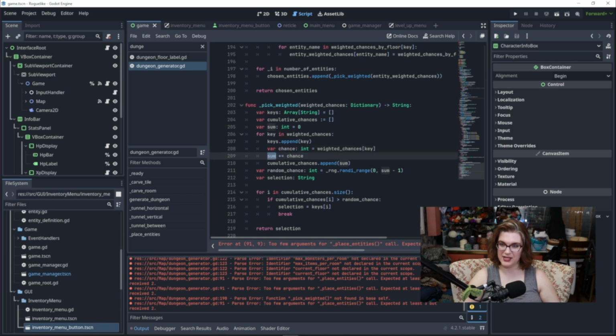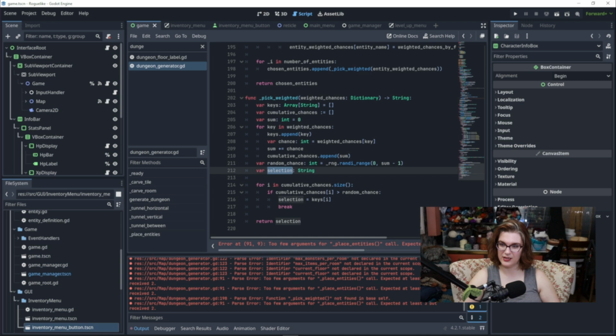So we're getting the value and we're adding that to a sum. And then cumulative chances gets the sum added to it. So then random chance is going to be a random integer between 0 and the sum, exclusive. And then we just define a selection string. And then for every integer, for the number of items in cumulative chances, no wait, cumulative chances is an array. We're not adding to it, we're appending to the array. Okay.